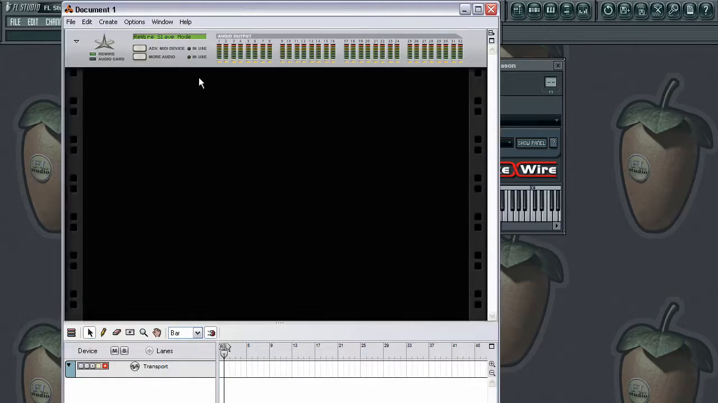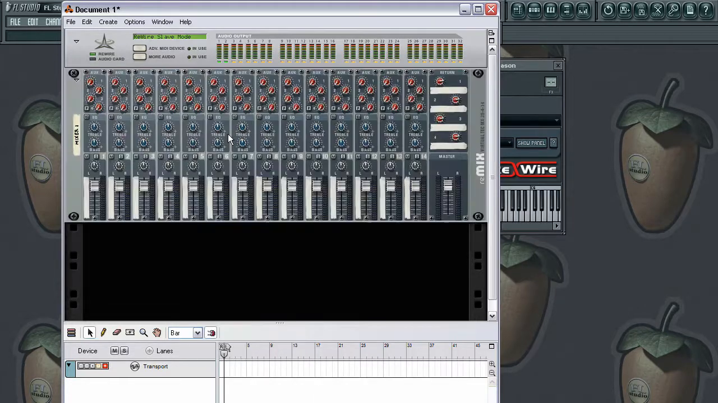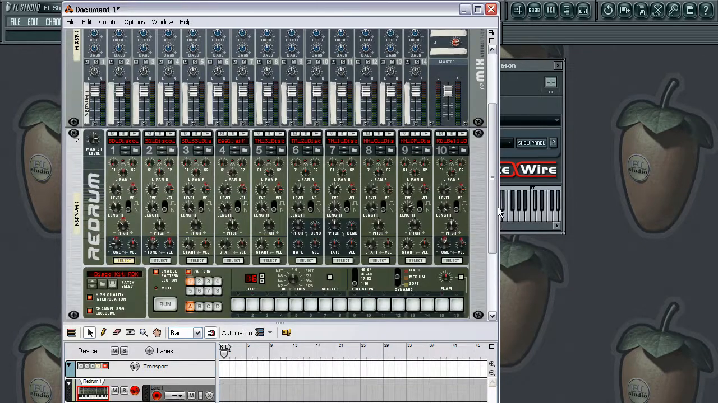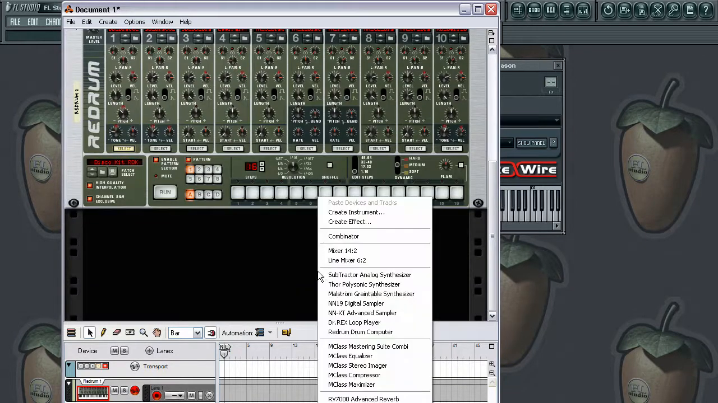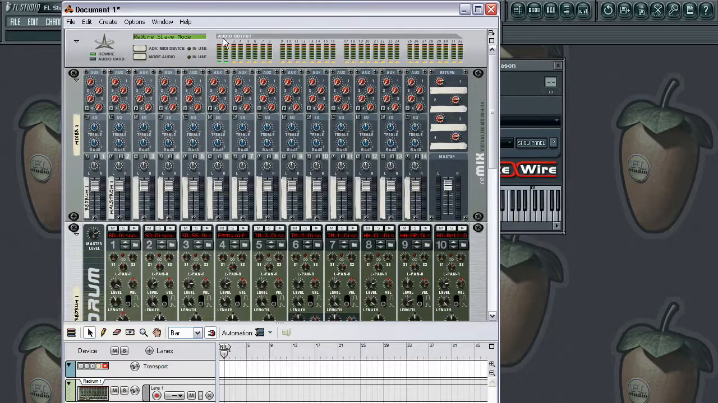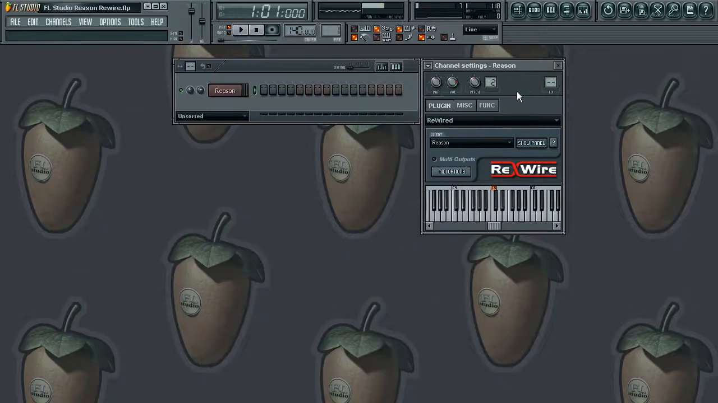Now I'm going to load up a mixer. And let's go ahead and load up Redrum. And let's also load up a mouse drum. Boom. Okay, now audio outputs, 1 and 2. Keep that in mind. Audio outputs 1 and 2. I'm going to show you why in a minute. Okay, let's go back to FL Studio.